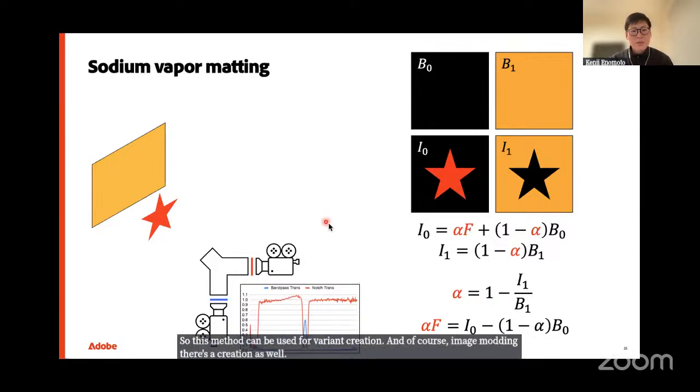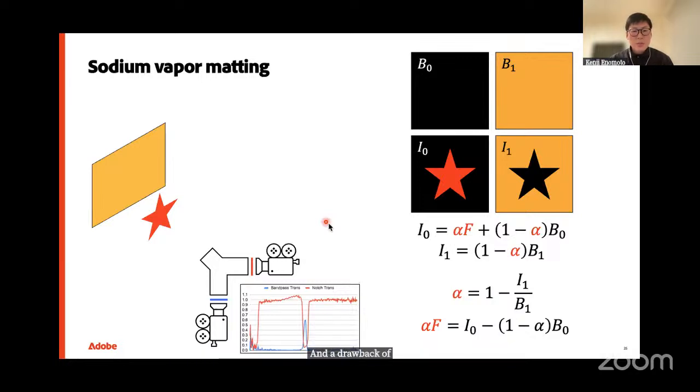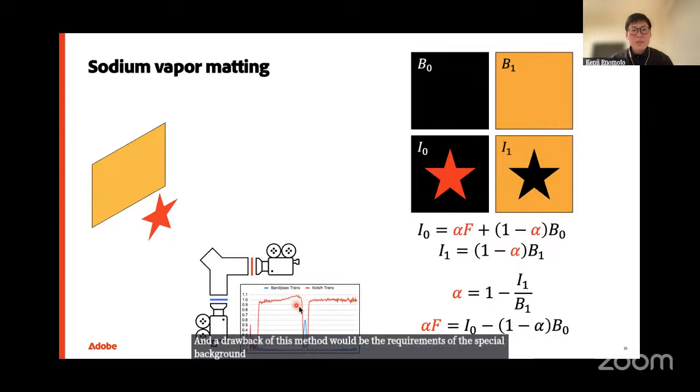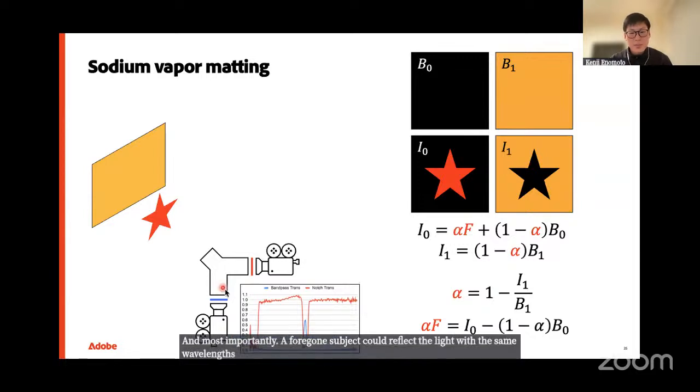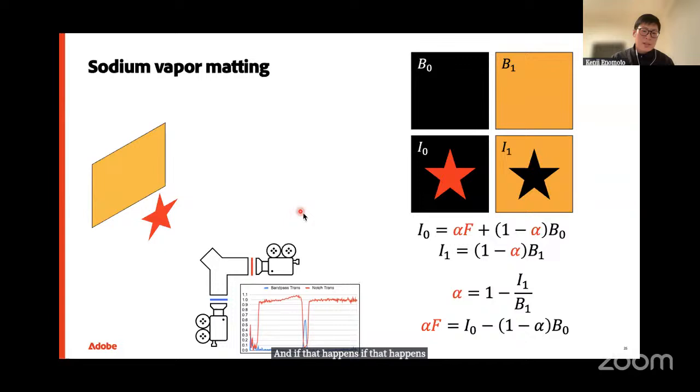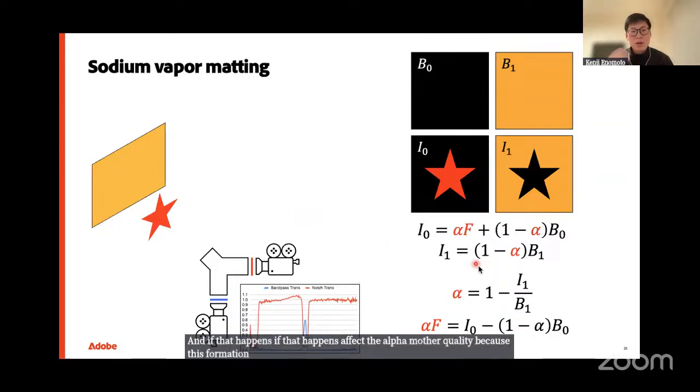A drawback of this method would be the requirement of the special background and special camera setup. And most importantly, a foreground subject could reflect light with the same wavelengths as the sodium vapor light. If that happens, it affects the alpha matte quality, because this formulation assumes there is no foreground color in the image 1.